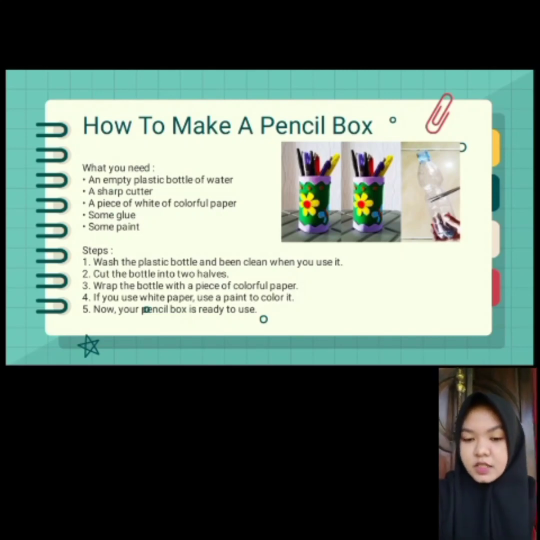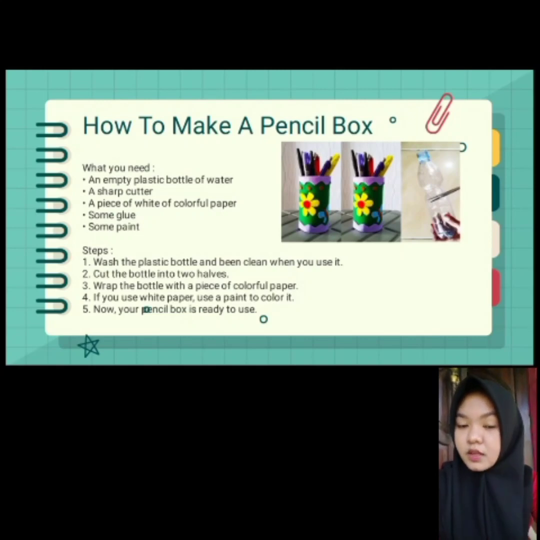Let's discuss the generic structure of this example. The aim of this procedure text is how to make a pencil box. Ingredients, the same as what you need. You can see that. And last is steps. There are 5 steps to make a pencil box.